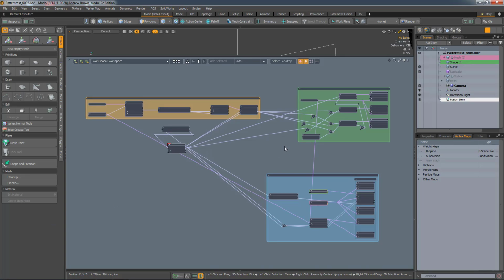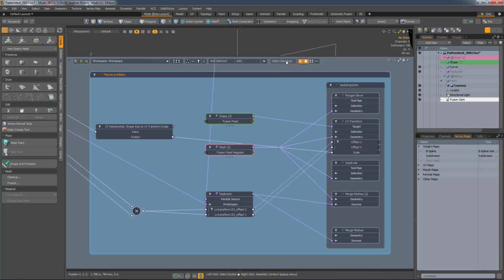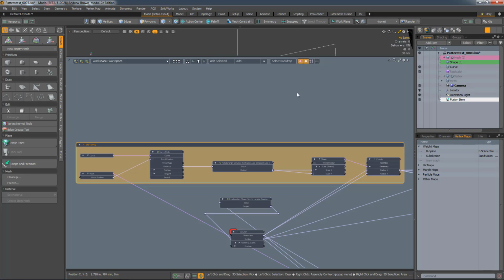Finally, if you want to focus in on a specific backdrop, you can just use this select backdrop drop down. So you just select the backdrop from there, and it'll focus in on that particular area of the schematic.